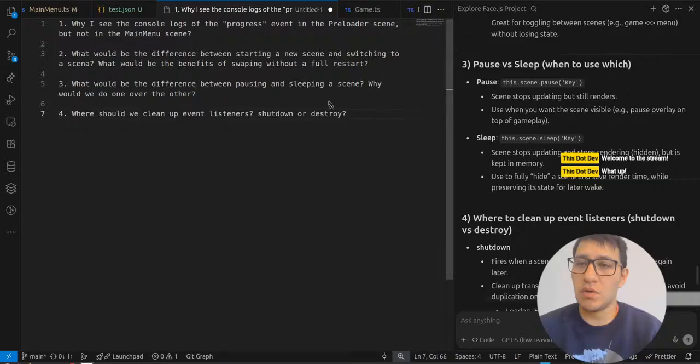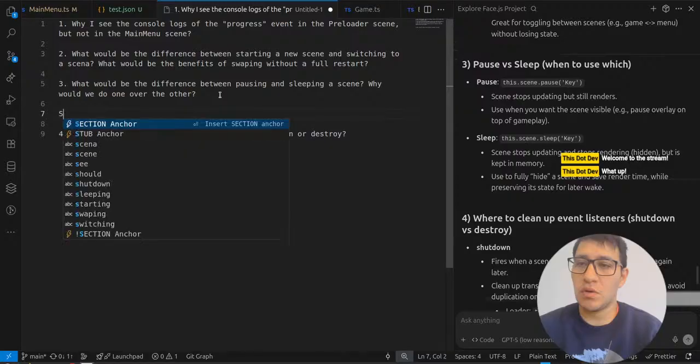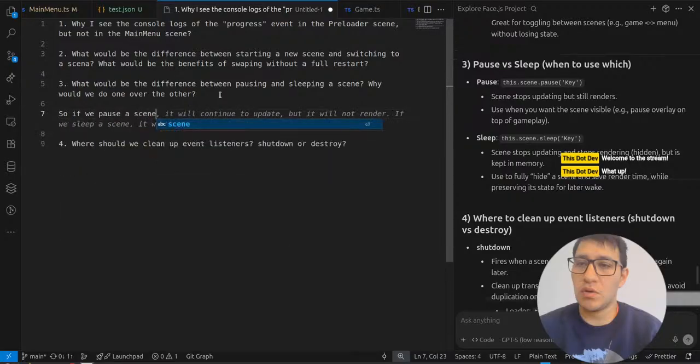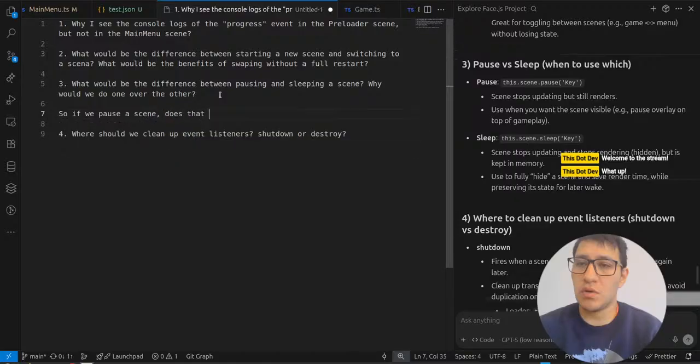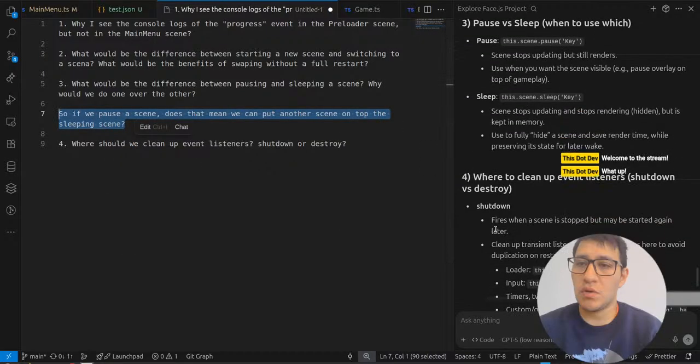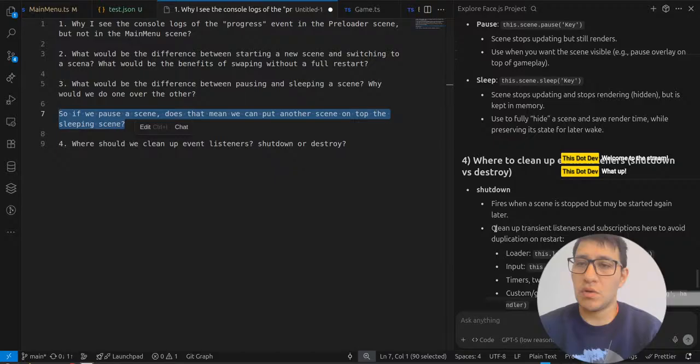Okay. Now I have another question. I have a follow-up. So if we pause a scene, does that mean we can put another scene on top of the sleeping scene, the Sleeping Beauty? Used to fully hide a scene and save render time while preserving its state for later wake.